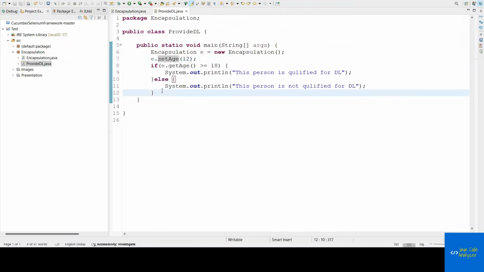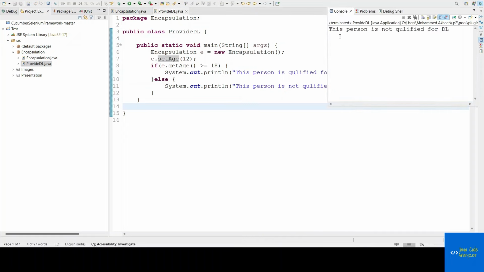Now let me execute and show you guys how this works. Run as Java application. See, I have given the age as 12, right? With the help of the setter, I am trying to set the value of age as 12. But as it is less than 18, it will not be set. The value will not be set. Hence, that person is not qualified for the DL.